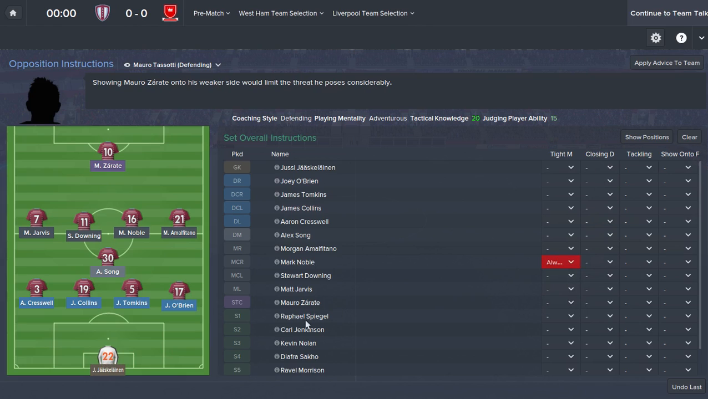Okay, so next on the agenda we've got closing down, which is this column here. Closing down, let's have a look at the options. You've got never and always again. So closing down is when your players are closing down an opposition player. So they're running at them, trying to stop them from having time on the ball. Obviously, if you choose always, your players are always going to close down that player, and if you choose never, they're never going to close down that player.